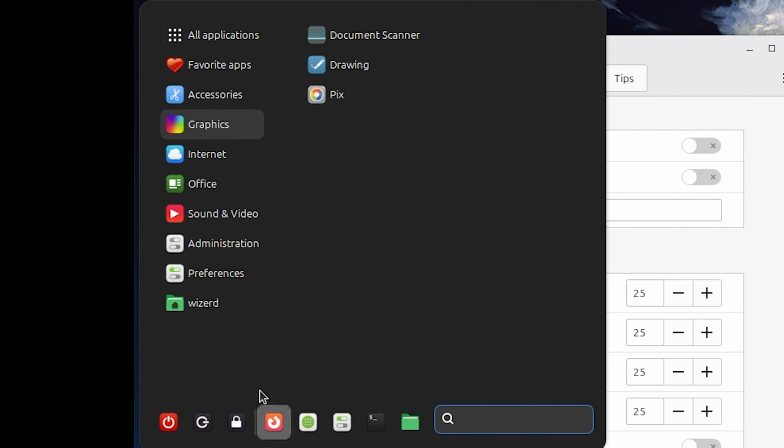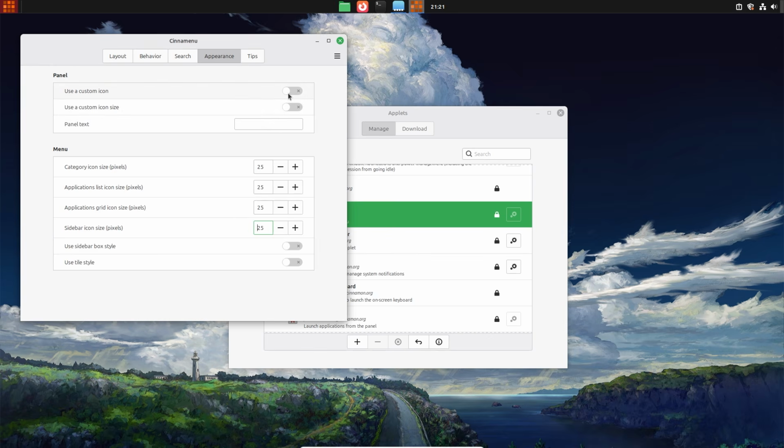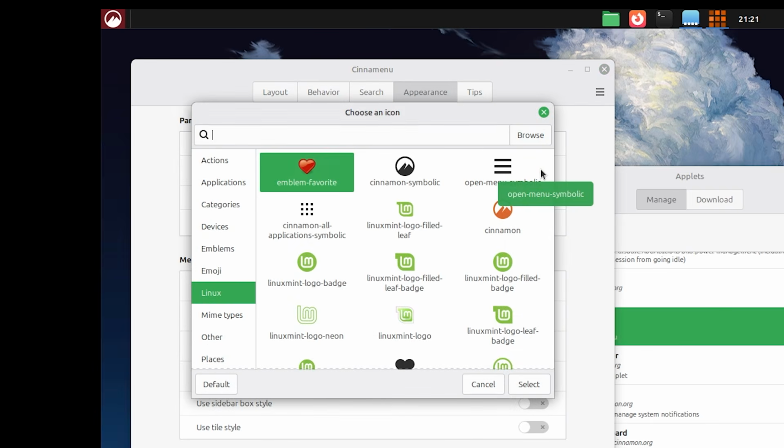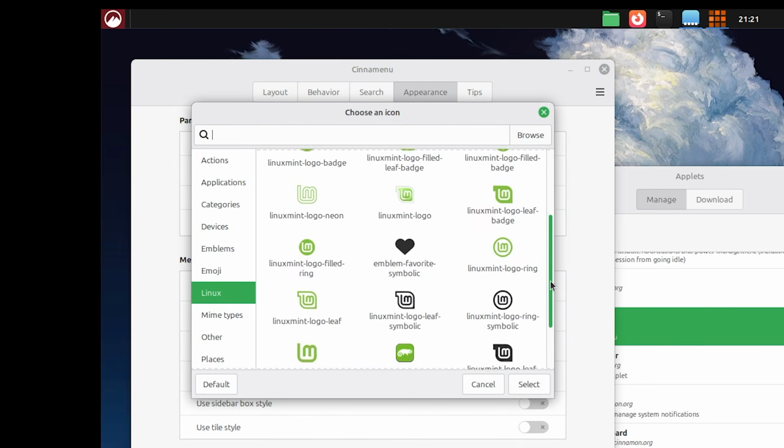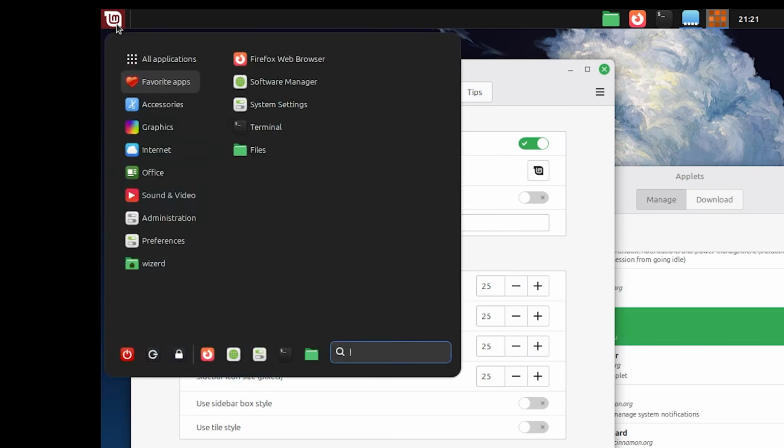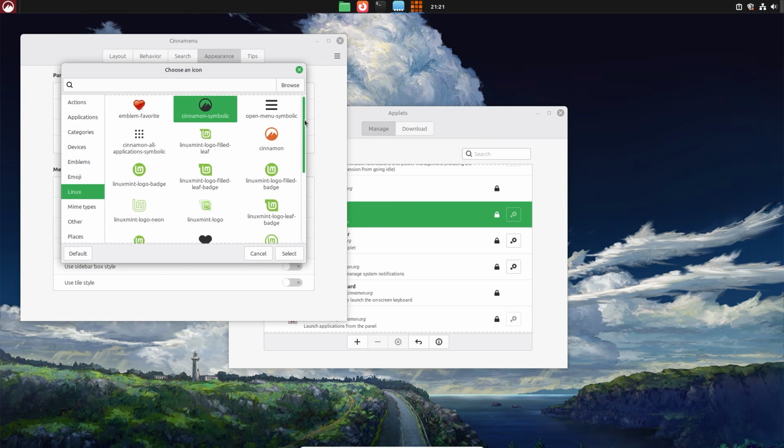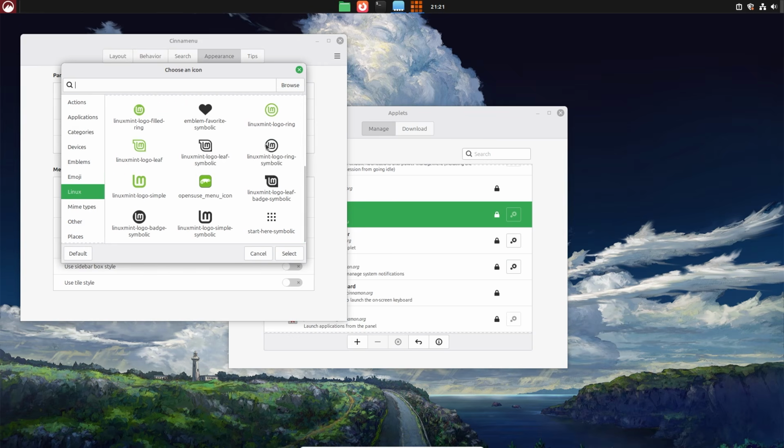Simple, doesn't take too much space on the screen, but I can still search if I need to. Use a custom icon, and then this is what it gives me. Cinnamon symbolic. What if I want, I guess that kind of fits, but what if we do this one? Kind of like this logo a little bit better, no? I want people to know that I'm on Linux Mint. I like that. I like that a lot.